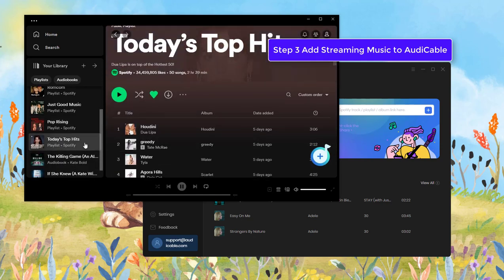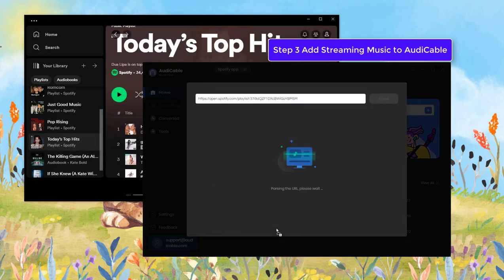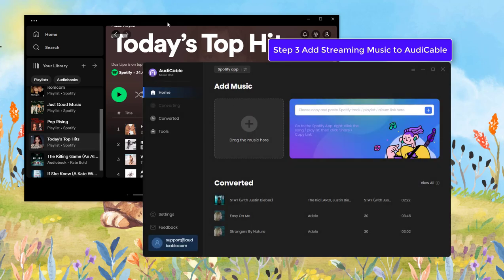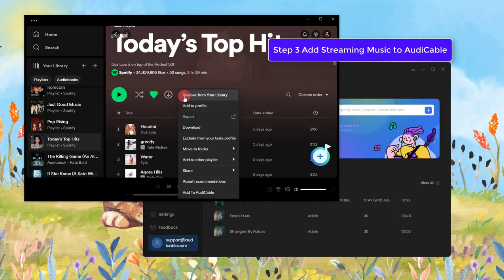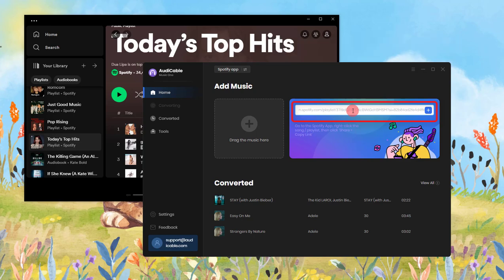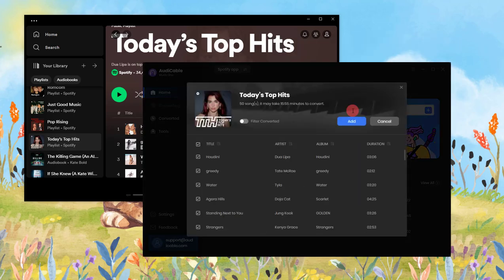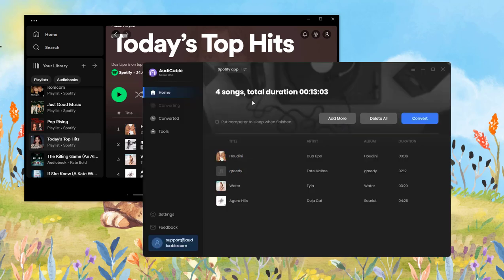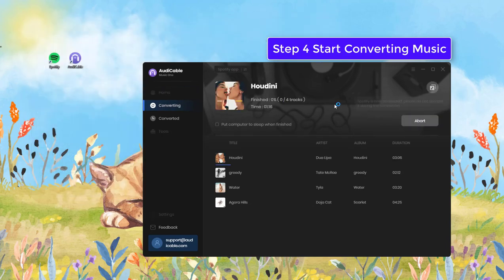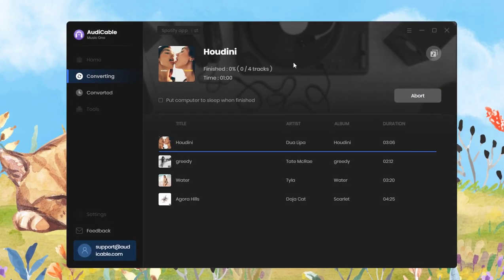You can directly drag and drop the playlists from the app to AudiCable. Or copy and paste the playlist link to this parsing box. Later, tick the songs you'd like to convert and click the Add button. Now you can click the Convert button. This conversion process will be done soon.